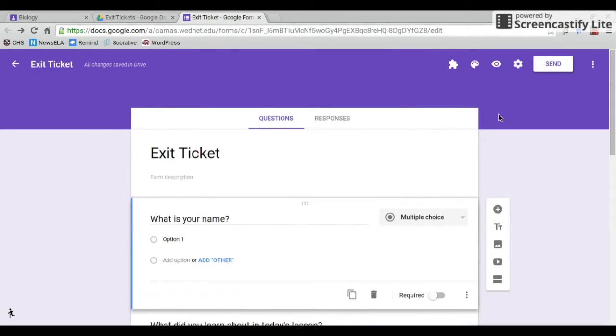With the basic structure of your exit ticket already made, now you can customize some of the options. If you want to add in video, there's an option for that down below. You can add sections to form deeper layers to your Google form. Since this is a simple exit ticket, we're not going to really deal with that.